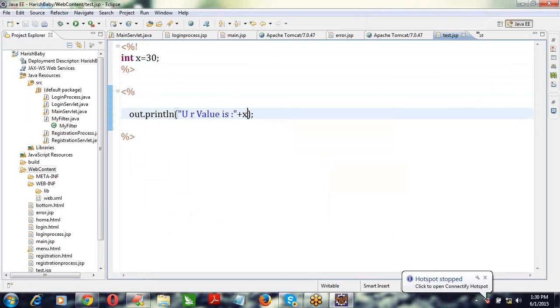So there is no exception here. Otherwise you'll get an exception, right? Directly if you write x, you'll get an exception. Now there is no exception because it's a global declaration. If you declare any variable in the declarative tag, you can access it anywhere in the program.